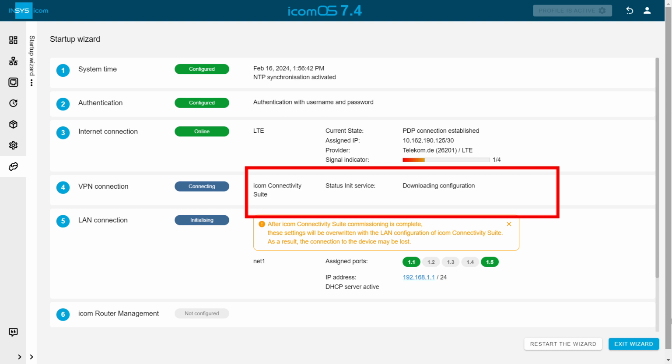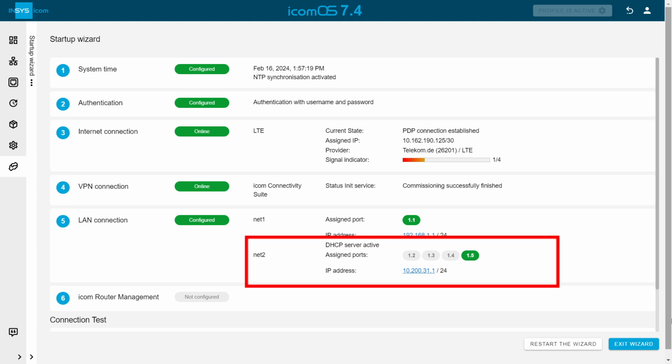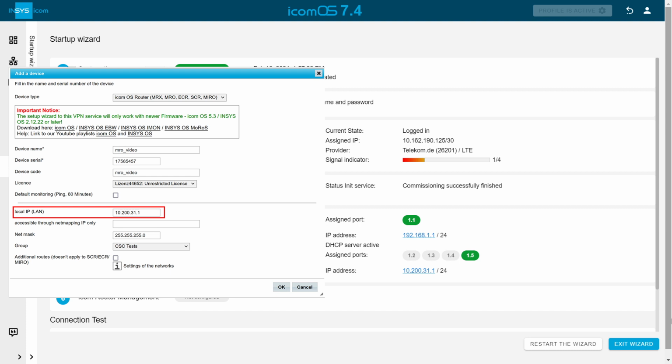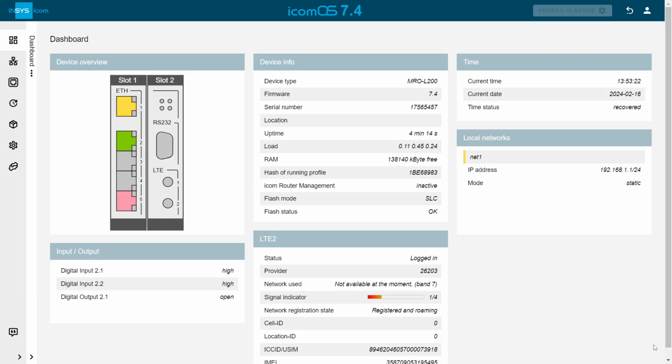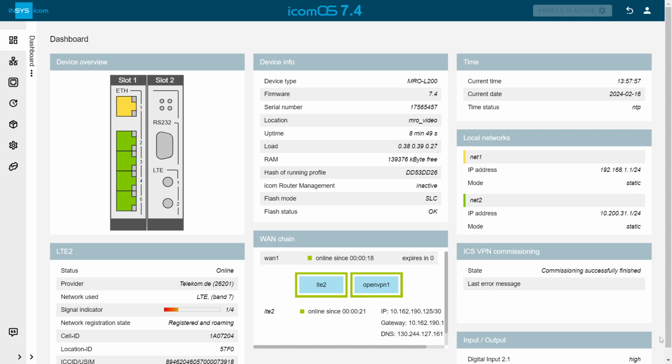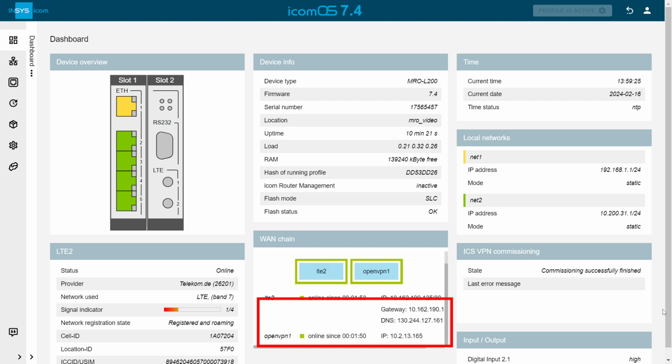The connection was established and we are downloading the router configuration. The setup was successful. As you can see, this is the IP address we registered in the icom Connectivity Suite web portal. If we exit the wizard, we are back at the dashboard where we can see that LTE2, our internet interface, is online, and OpenVPN1, our icom Connectivity Suite connection as well.